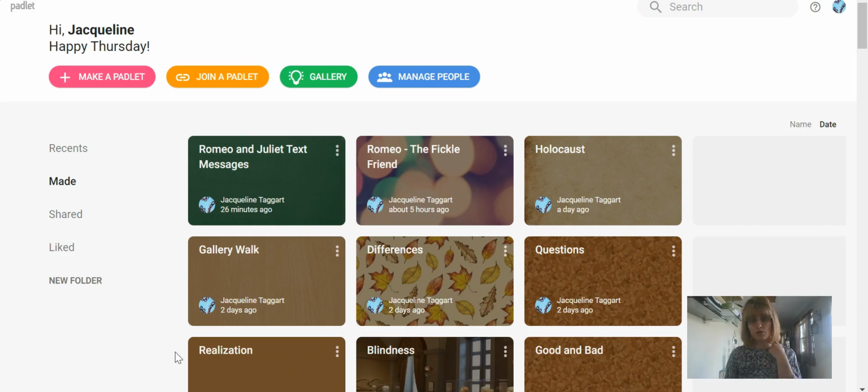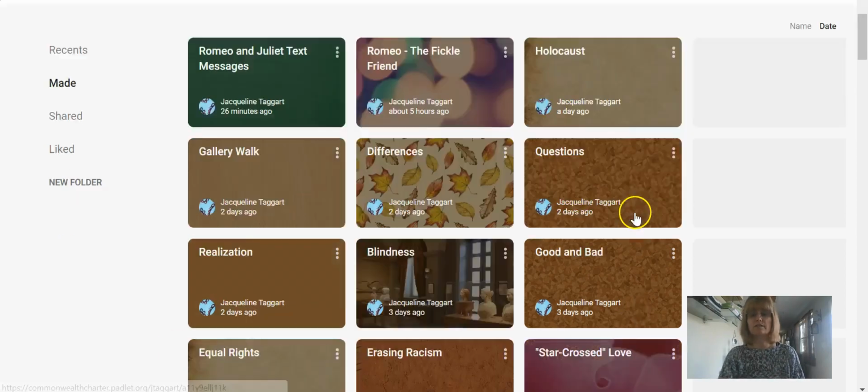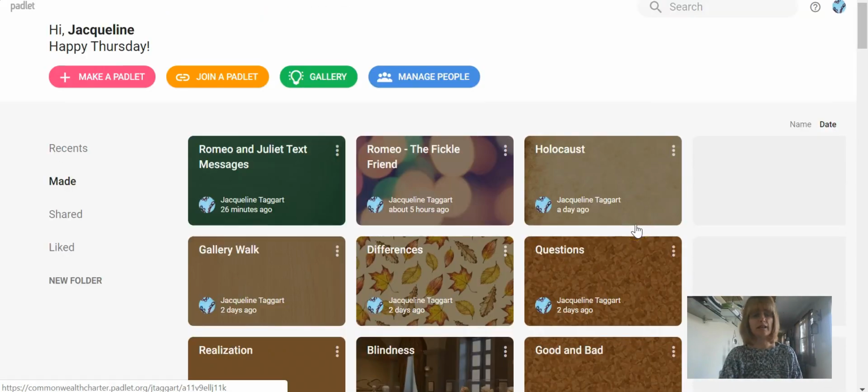There is a monthly subscription if you want to continue after those 3 boards, or you can also get a school account if you want to talk to your IT department about getting a subscription set up for your school. So you can see I have lots of different Padlets created.